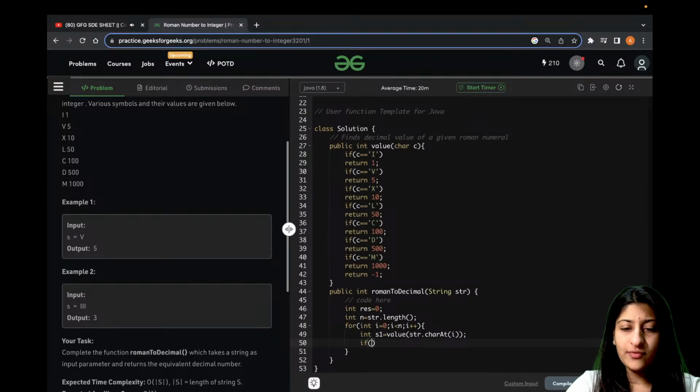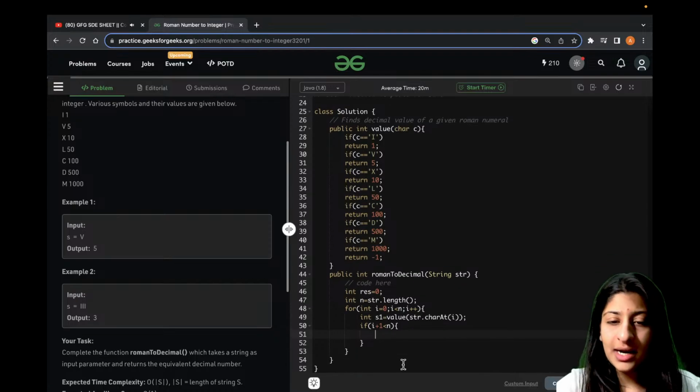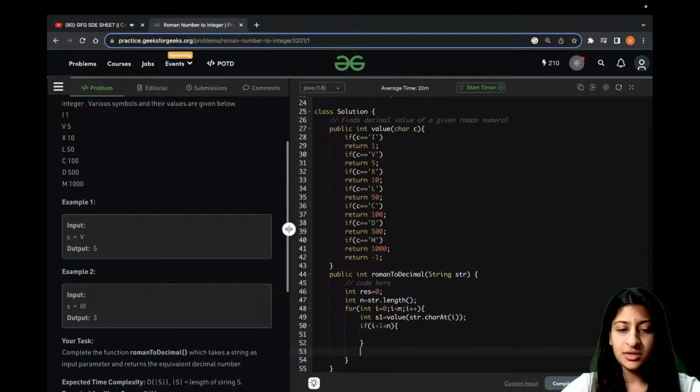Then you check if i plus 1 is less than n. Now you will be considering pairs, and accordingly you will be taking decisions. In the else case, I already told you what you're going to do. You will simply add res equals res plus s1, right?